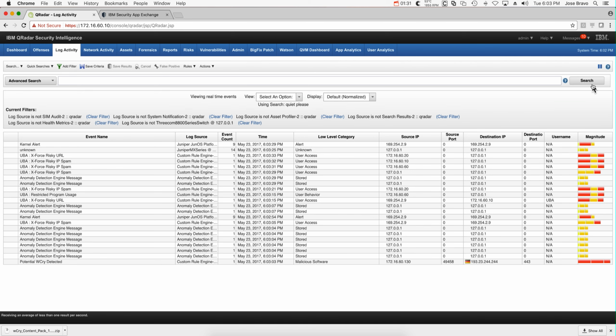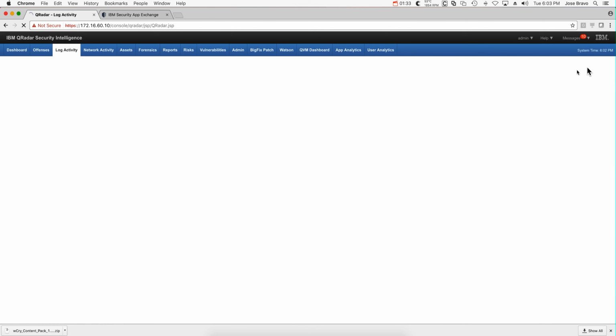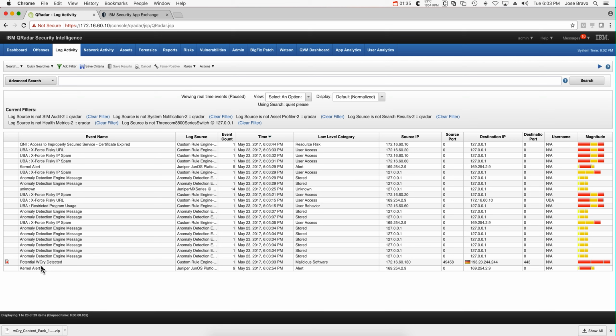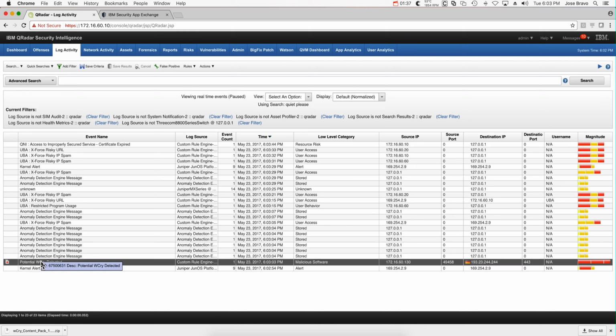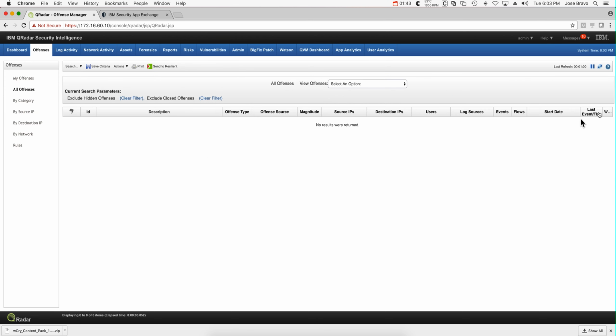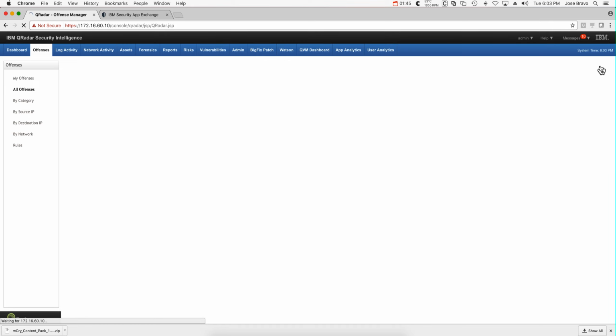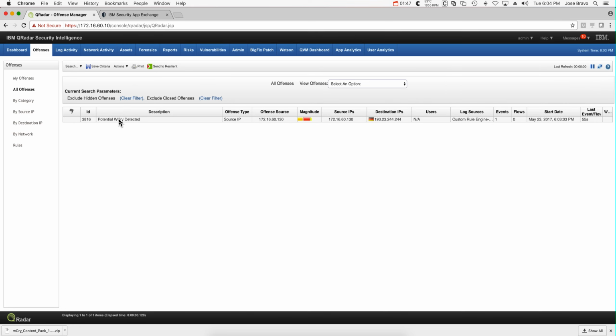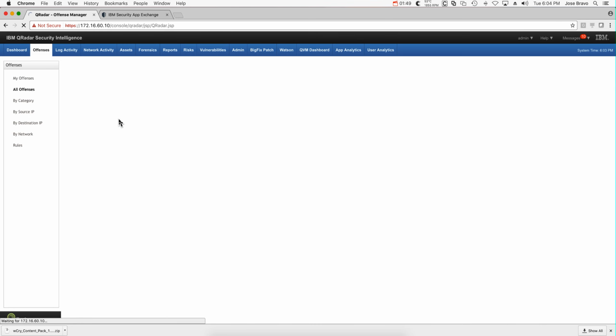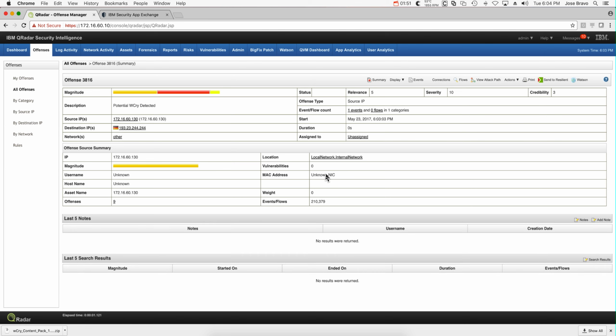We can actually see here, let me pause this, that we have an event, and it fired a rule as expected. Let's actually go to the offenses. I'm testing this for the first time. Let's see what we got. And yep, we got the rule as expected, potential WannaCry.